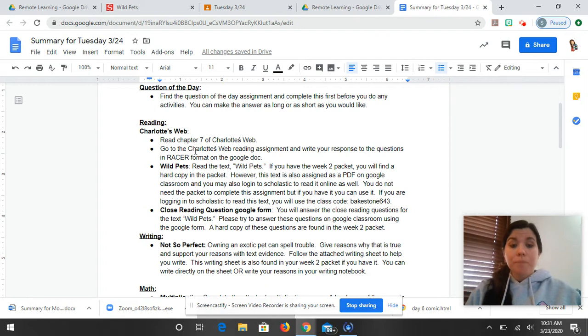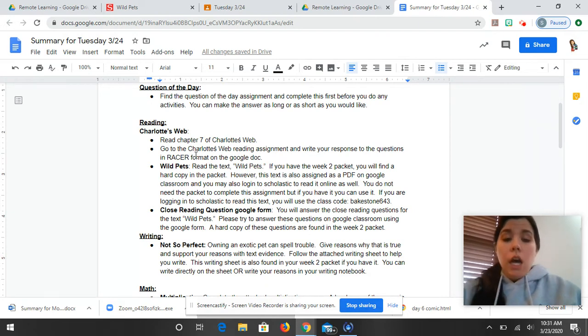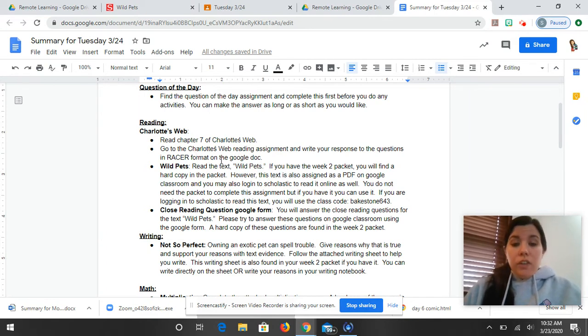format. Okay. I will try to hop on at some point this week and we will maybe go over again, just review how we can answer it in RACER format. So maybe with chapter 6 today or from Monday, we can go through and talk about how we would answer that question using RACER. Then you guys are going to do a new reading passage.